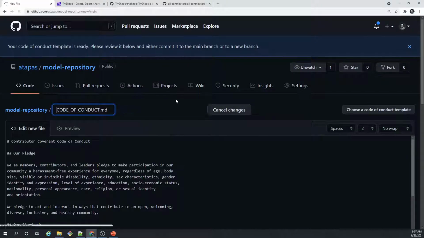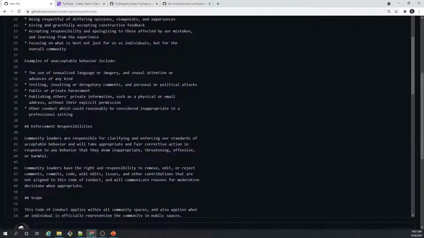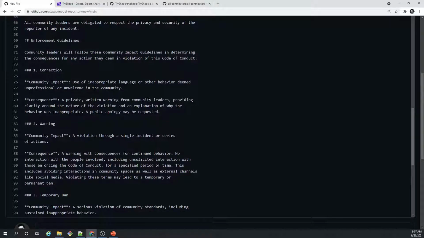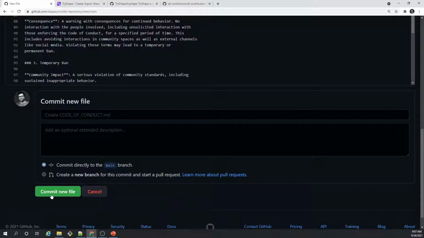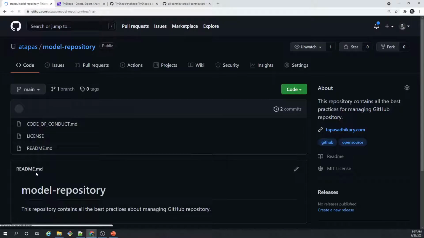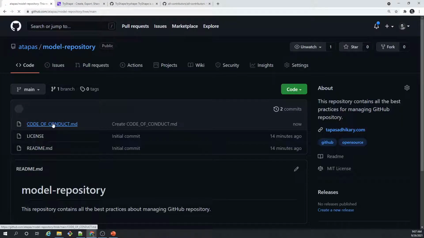Once you do a review and submit, GitHub asks whether you want to create a new branch for this and then create a pull request and merge it, or you want to directly commit it to main. I'm quite confident that I can directly commit it to main. If you're not comfortable doing that, always create a new branch and pull request. So go ahead and commit this new file. And now what you'll see is we have a code of conduct there.